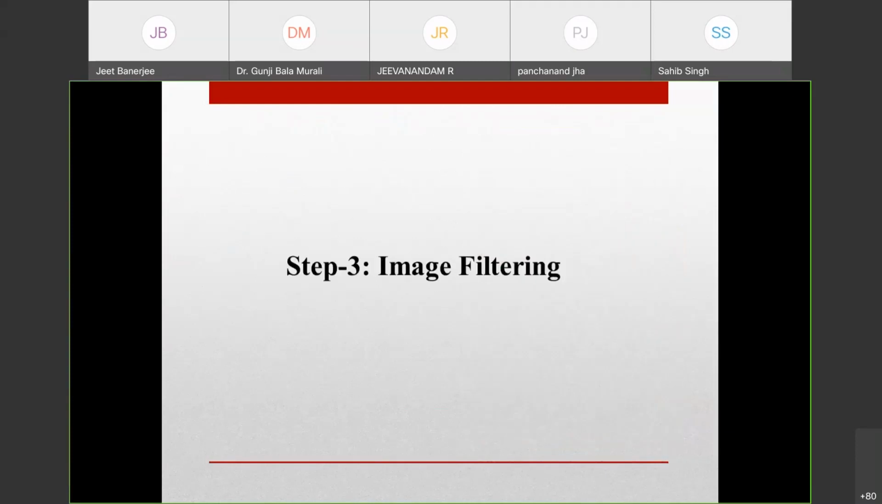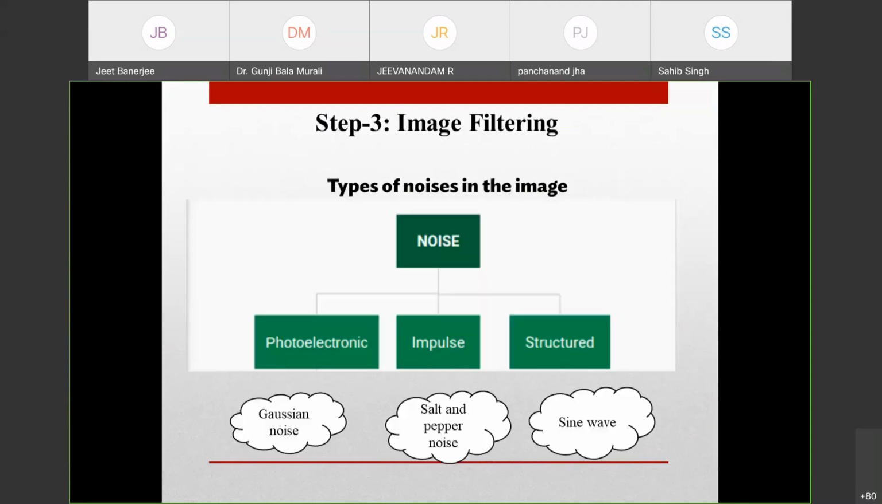Then step 3, that is image filtering. Here we have to look at what image filtering is. Before that, I have to tell you about the different noises that will be there. Basically, we have 3 types of noises: photoelectronic, impulse, and structured noise. Photoelectronic basically comes under Gaussian noise. Impulse noise is basically salt and pepper noise. Structured noise is basically a sine wave. Let us have a detailed discussion about this.